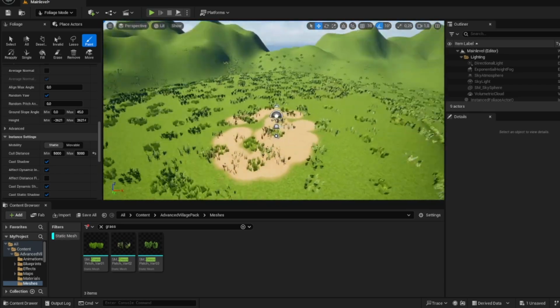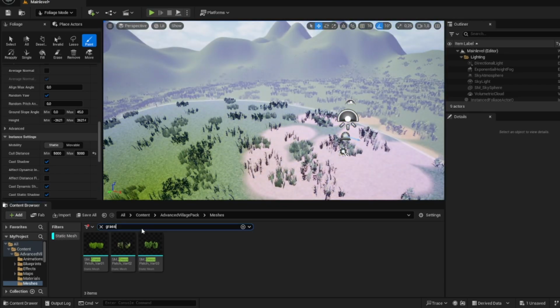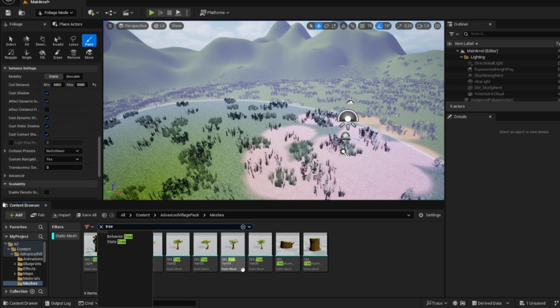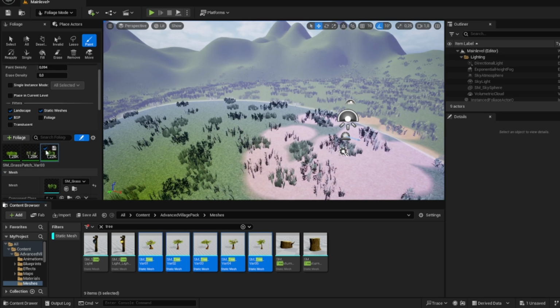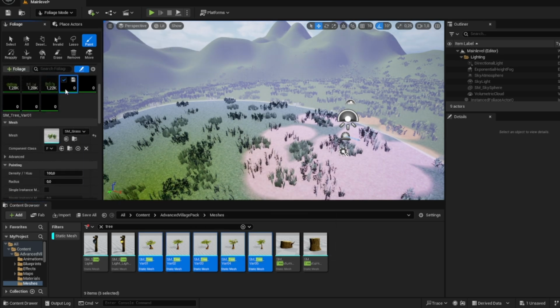So that is fine for now. Alright, and now let's go to trees. There should be a few trees in this. As you can see, we got all these, and you want to unselect these grass assets, and throw in the trees, and you want to basically do the same thing.